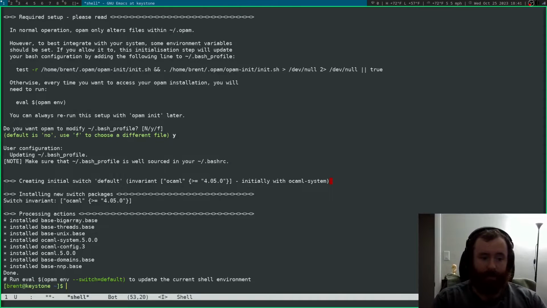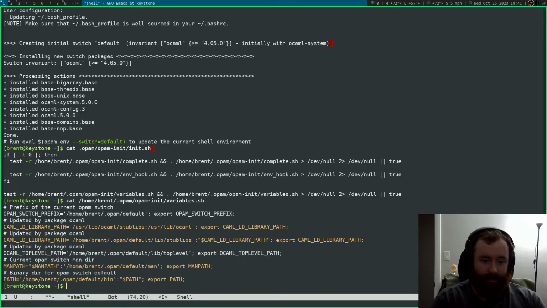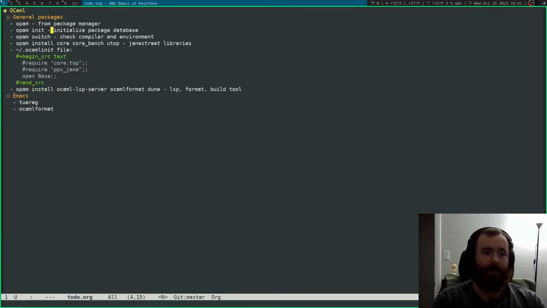Okay, great. So I actually do want to look at that file. So let's take a quick look at .opam, opam-init, init.sh. And it looks like it sources some more variables. So let's look at this one. Okay, so yeah, it looks like it's just doing a bunch of this stuff. I guess an opam switch is the same kind of thing as a conda environment. I don't really like that, but I'm going to try to go with how it works for now.